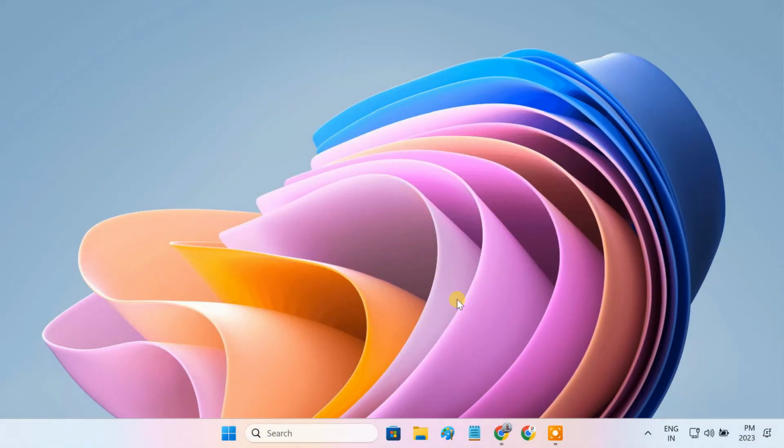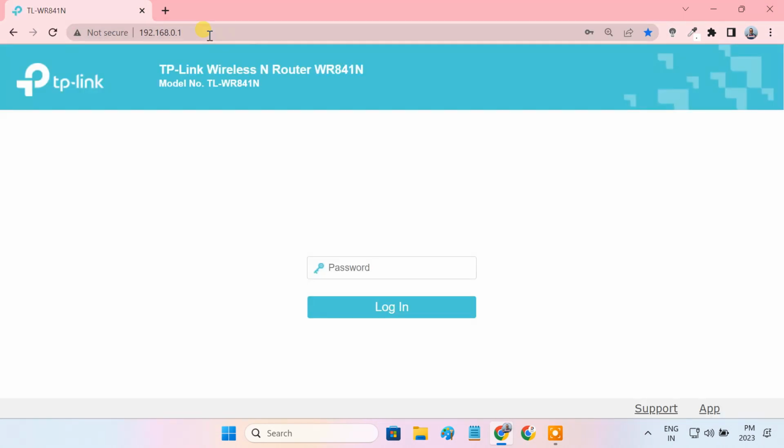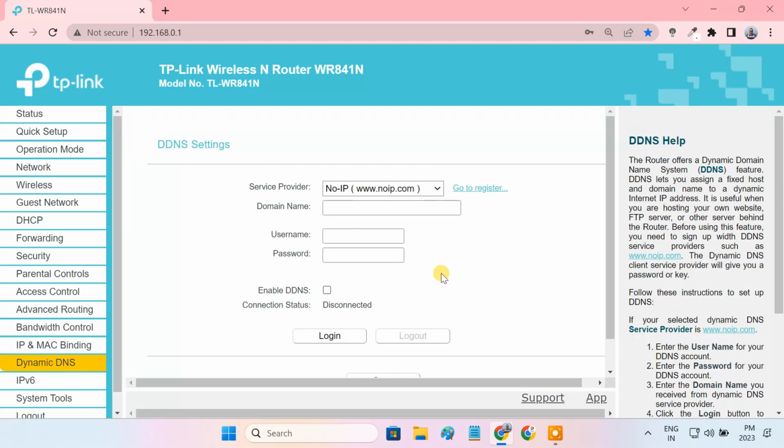Please follow the steps to set up your DDNS on the TP-Link router. First, log into your router's admin panel. Once logged in, click on Dynamic DNS. Now there are many dynamic DNS providers out there, some free and some are paid. My TP-Link router supports 3 DDNS service providers, DynDNS, NoIP and COMX. We'll go with the NoIP since it's free.